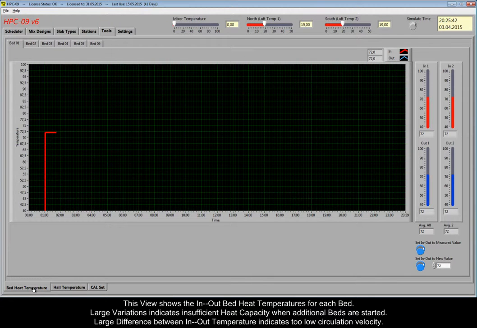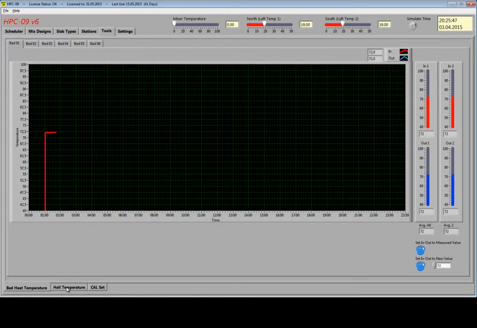This view shows the in-out bed heat temperatures for each bed. Large variations indicate insufficient heat capacity when additional beds are started. Large difference between in-out temperature indicates too low circulation velocity.